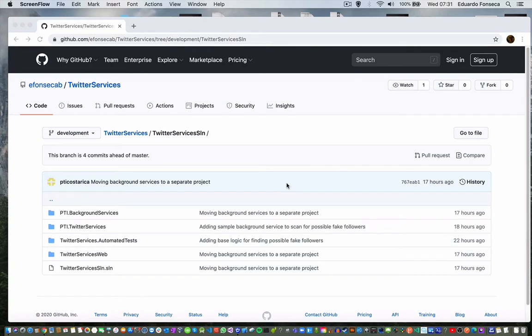Today I want to show you a little bit of the code for a small tool I created oriented to be able to find possible fake followers in your Twitter account.